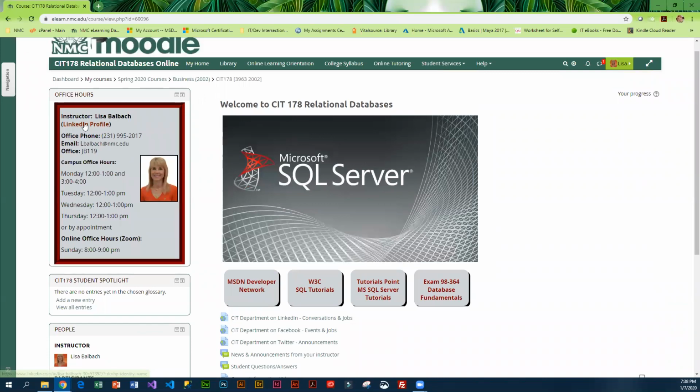If you look through here, take note of the office phone number, my email, and the hours that I'm on campus in the office, in addition to the online office hours. We'll be doing those in conferencing software called Zoom, and every Sunday evening, I will send all of my students an invite to Zoom. Attending those hours is optional, but if you are having trouble with anything in class, it's a really good opportunity for you to get live one-on-one help.